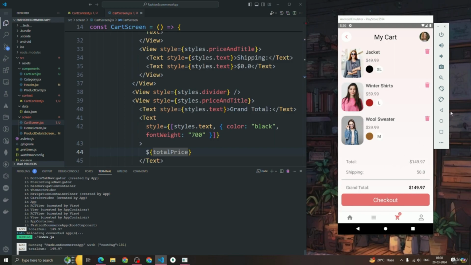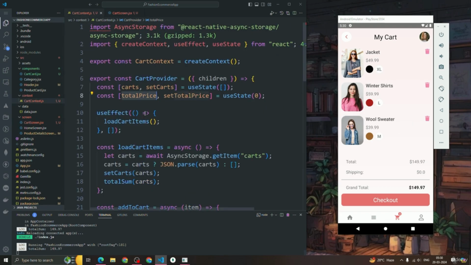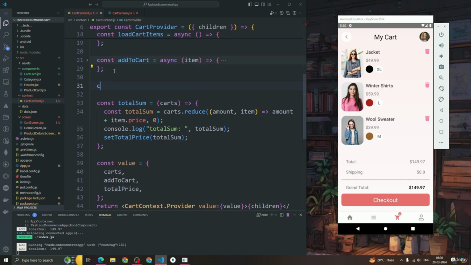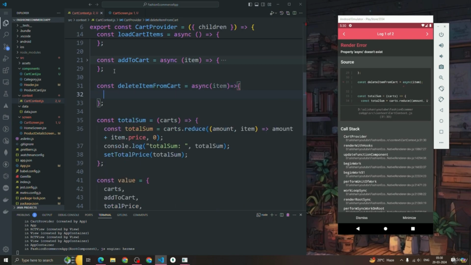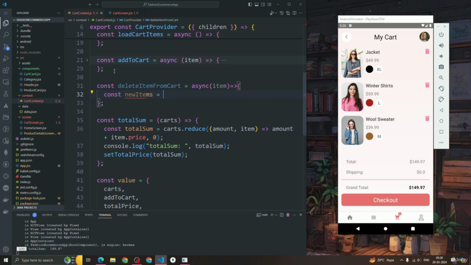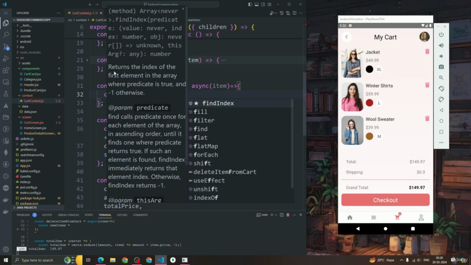Now what I'm going to do is create this functionality: whenever the user clicks on delete, the item gets deleted from the cart as well as from the UI. To achieve that, let's create another function called const deleteItemFromCart. We are getting the item, and after that the app is supposed to do const newItems, which is going to be carts.filter.